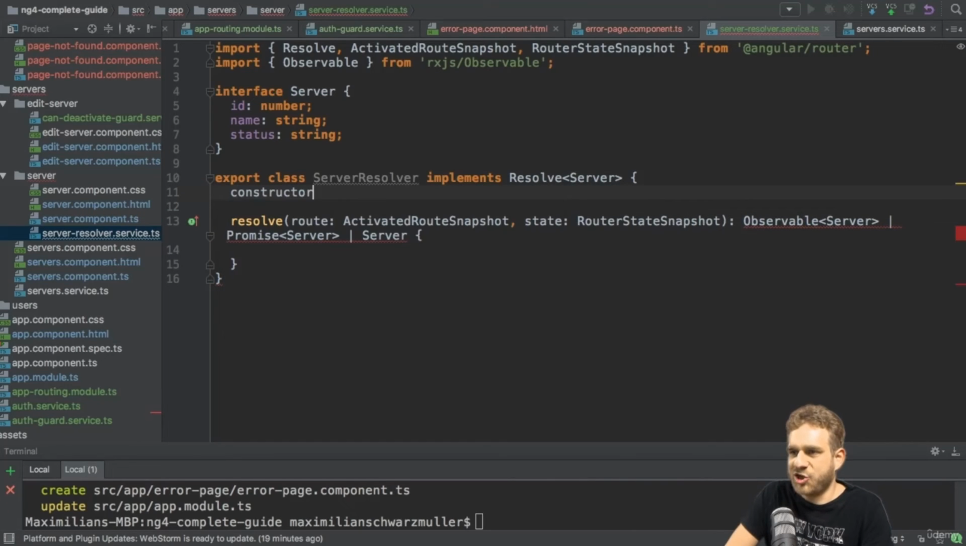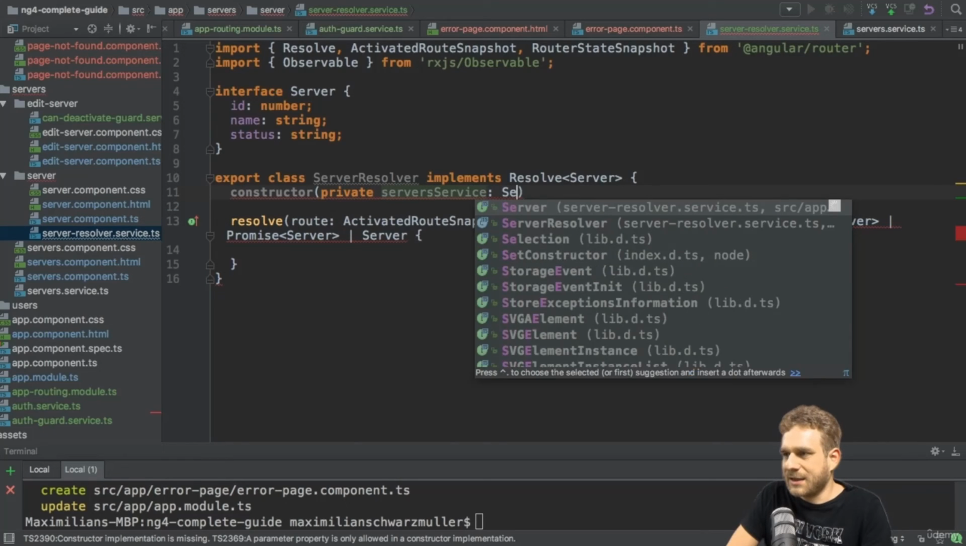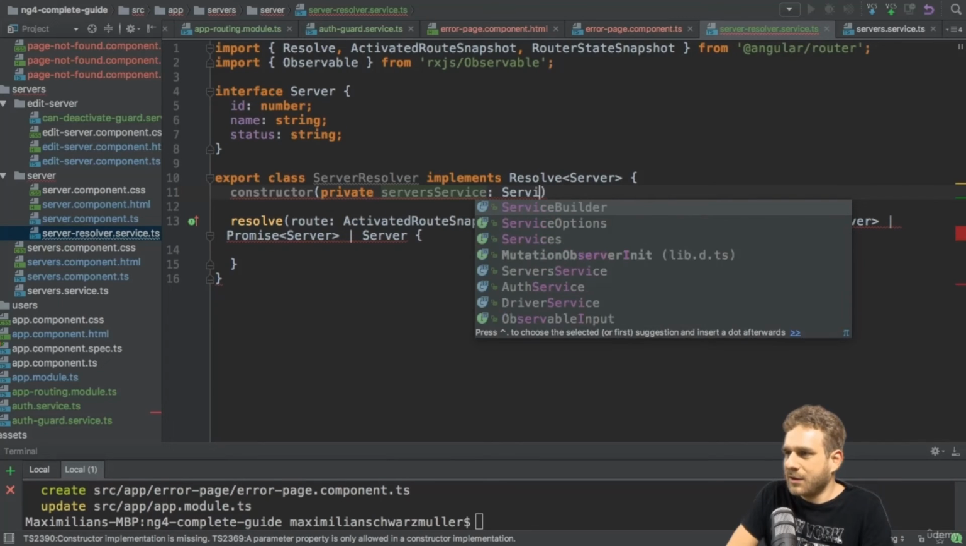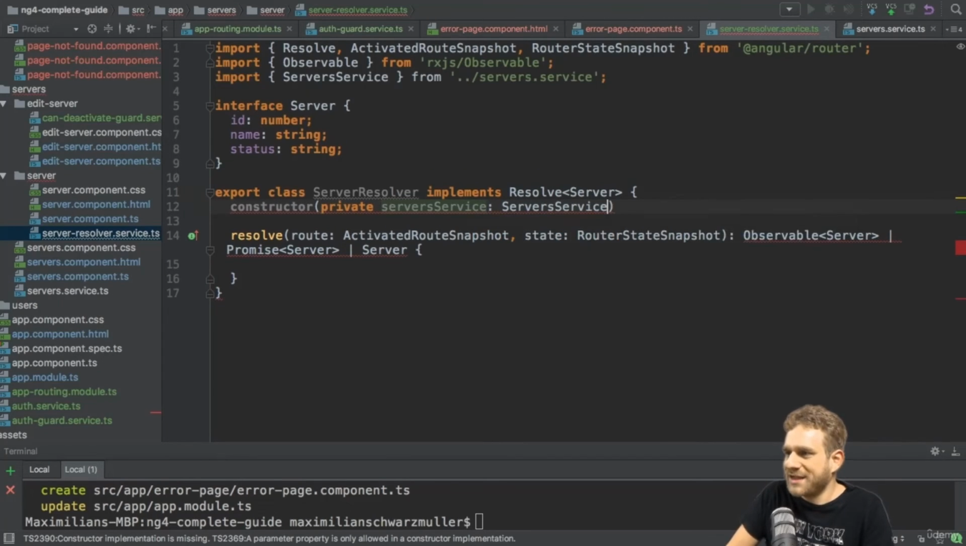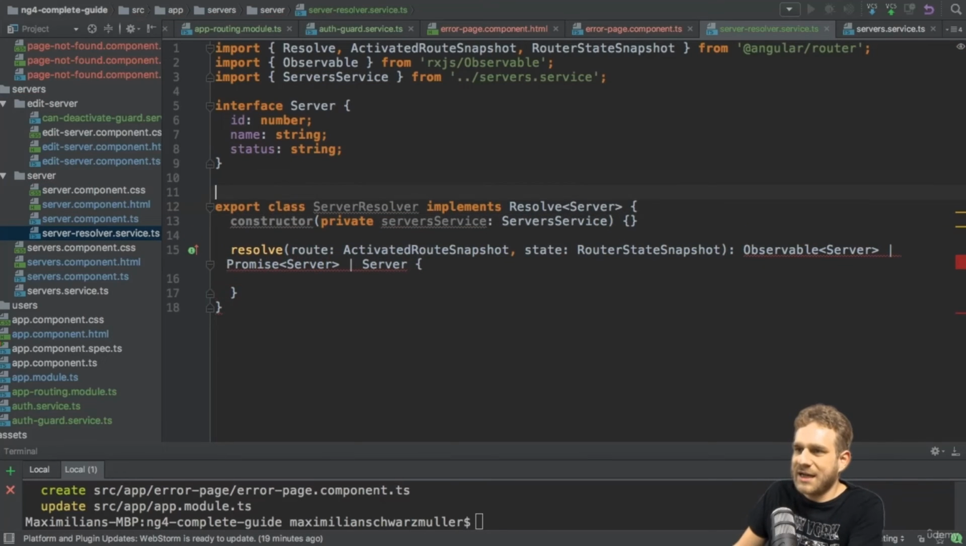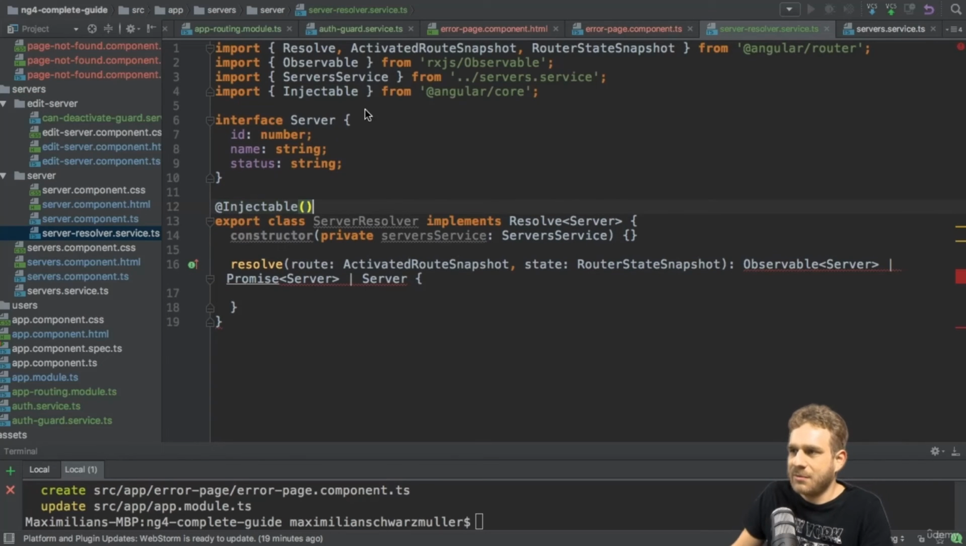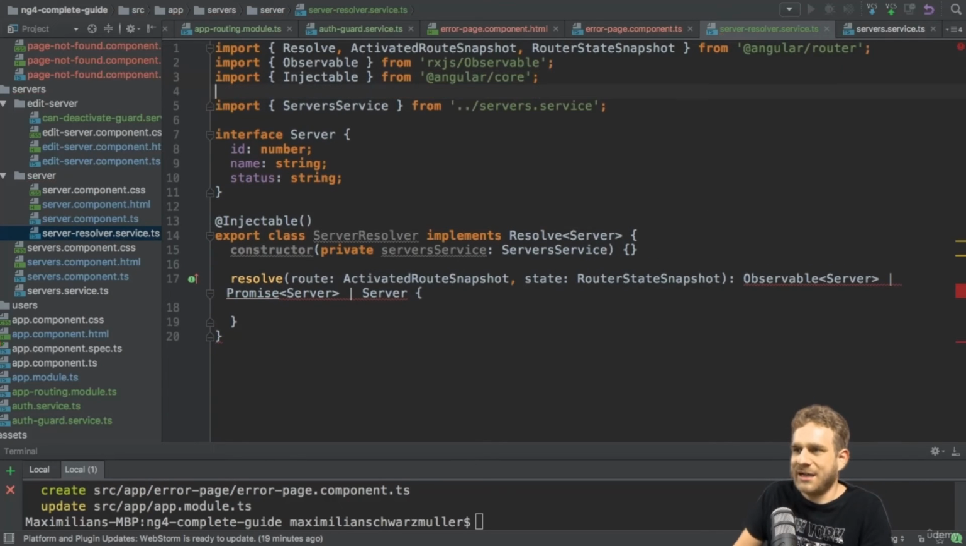And for this, we need to inject it. So we should provide our servers service like this. That's a real hard word for me. Servers service like this. And of course, if you want to inject a service into another service, you have to add injectable to it. Make sure to import this from @Angular core. Also make sure to import your own service.